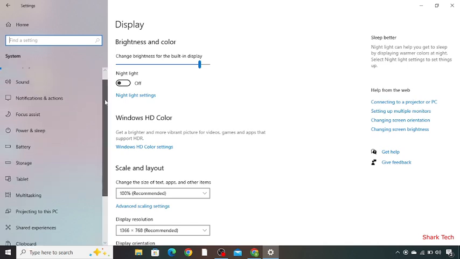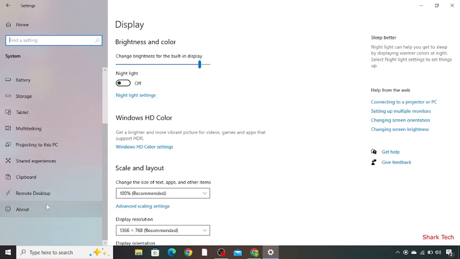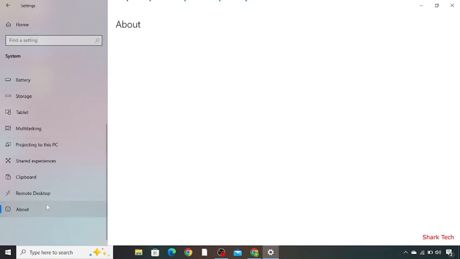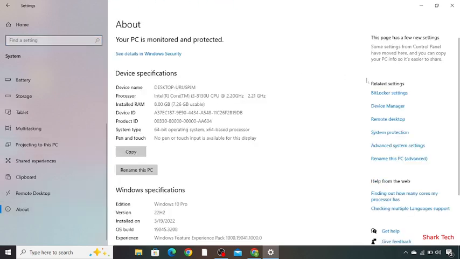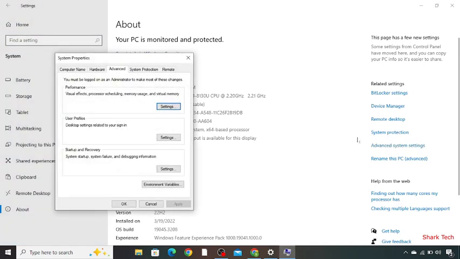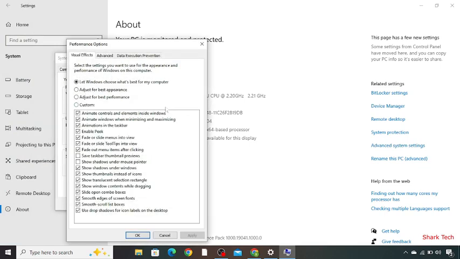Just scroll down and click on about. Now you have to come over here and choose advanced system settings. So guys, over here you have to come to performance and then click on settings. And now here you can see visual effects, advanced and data execution prevention. So over here you have to choose visual effects and choose the third option, which is adjust for best performance.